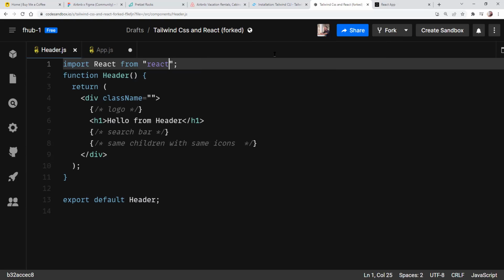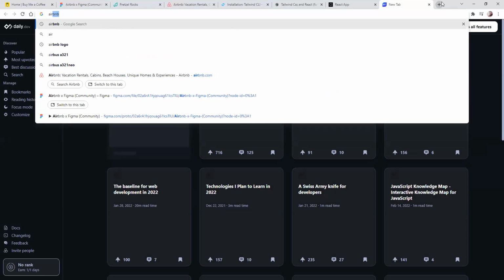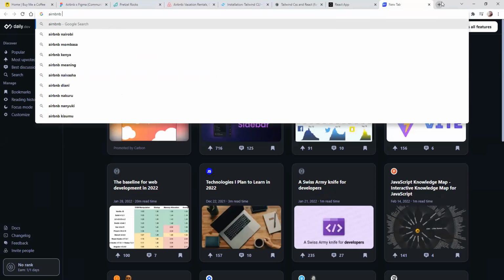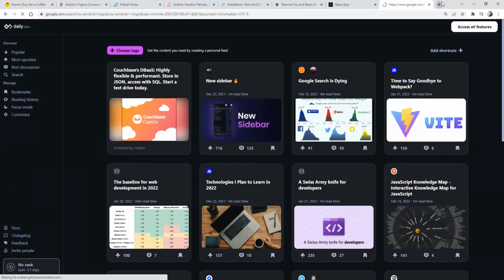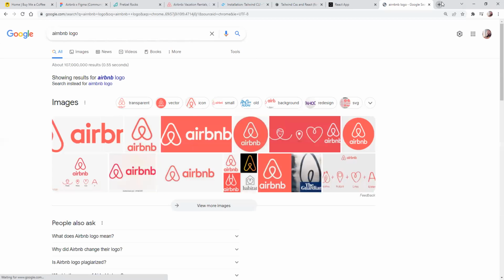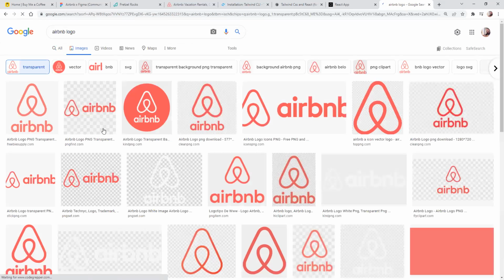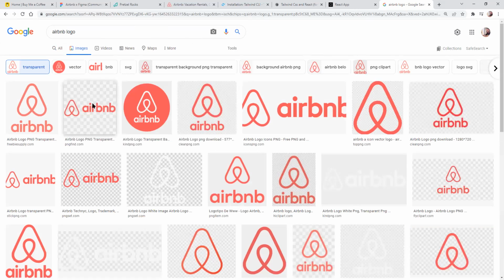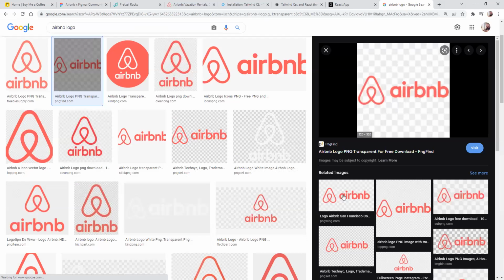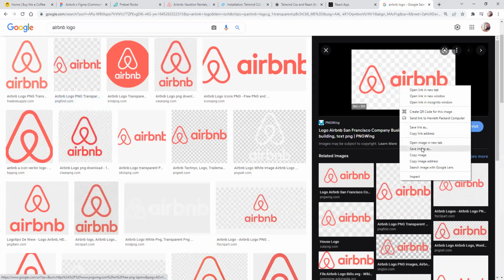All right, let me pop up the chat. Okay, now let's proceed. We have to download the logo, so the Airbnb logo. Make sure you pick the one which is transparent. This one. Save.